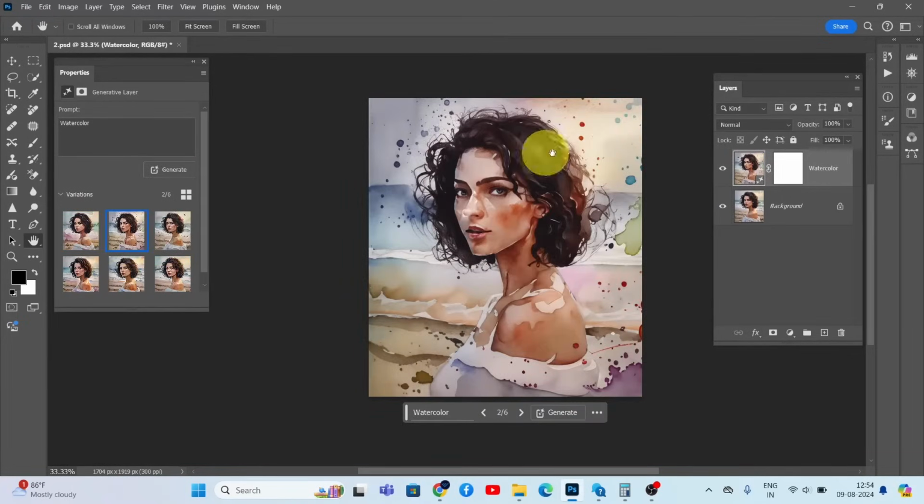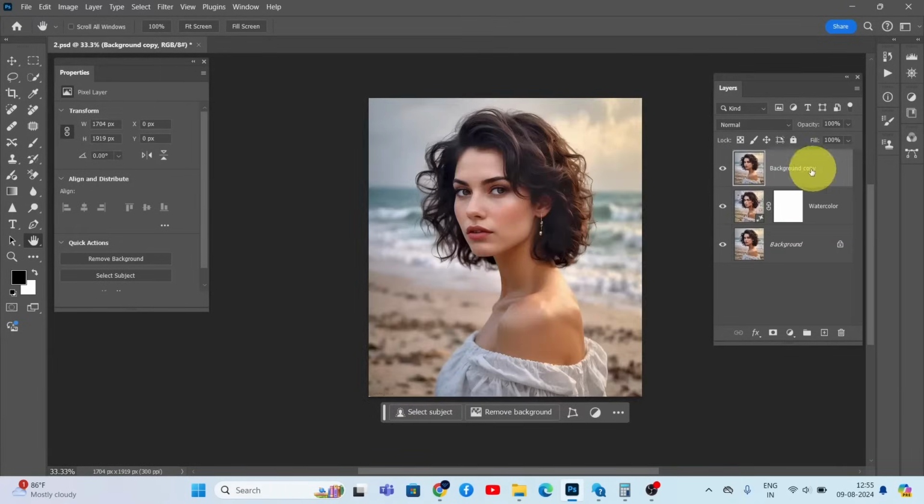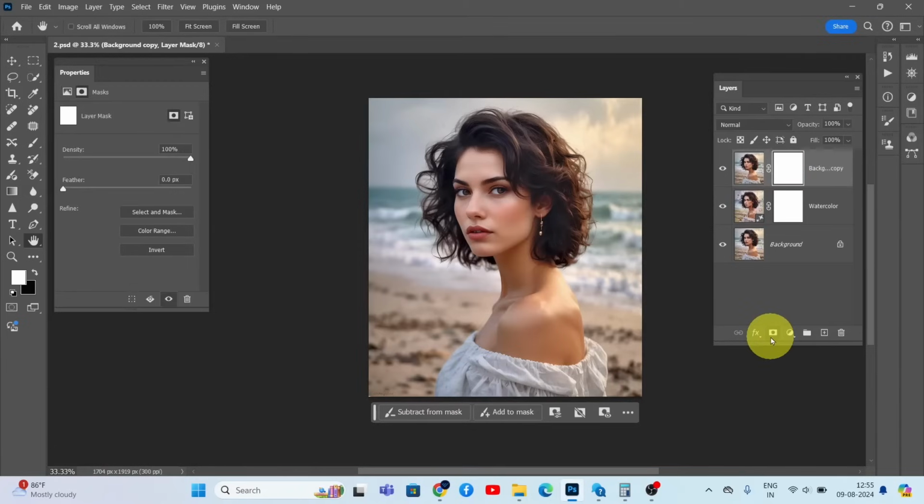I really like this fifth one, so let's go with that. But wait, there's more. Let me show you how to bring back some original details to make this artwork even more striking. Make a copy of your original photo and bring it to the top. Create a mask layer and fill it with black.